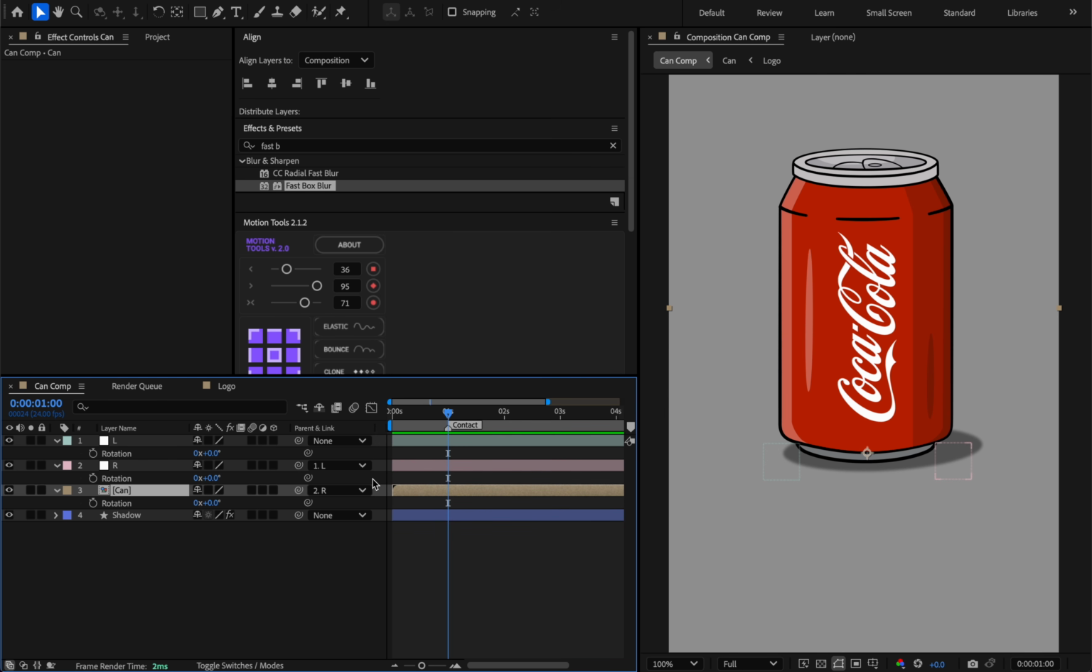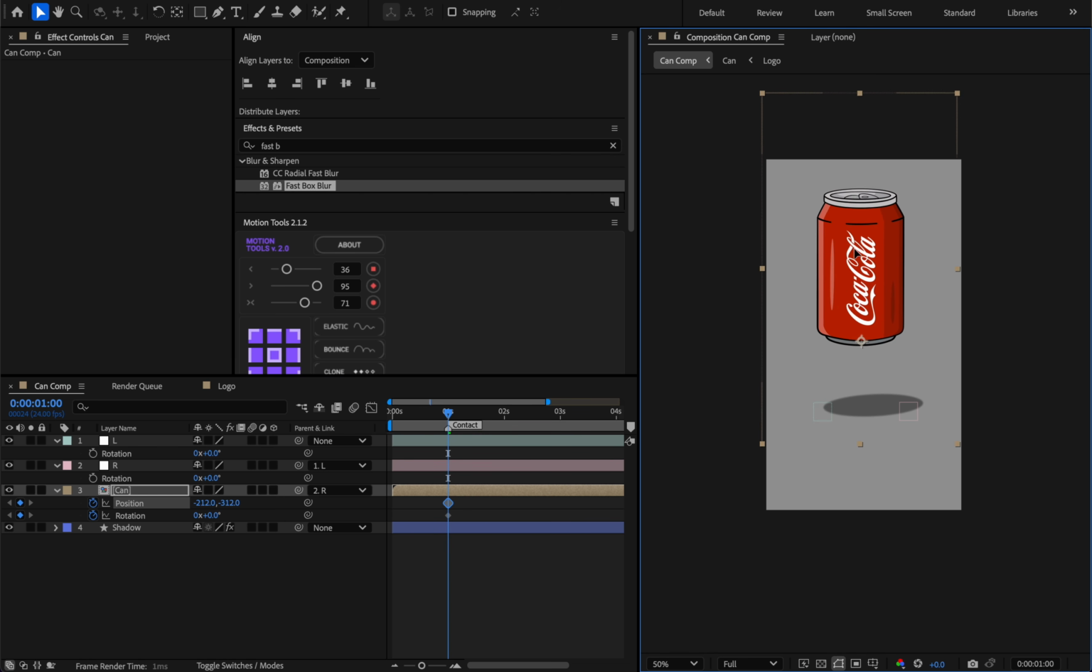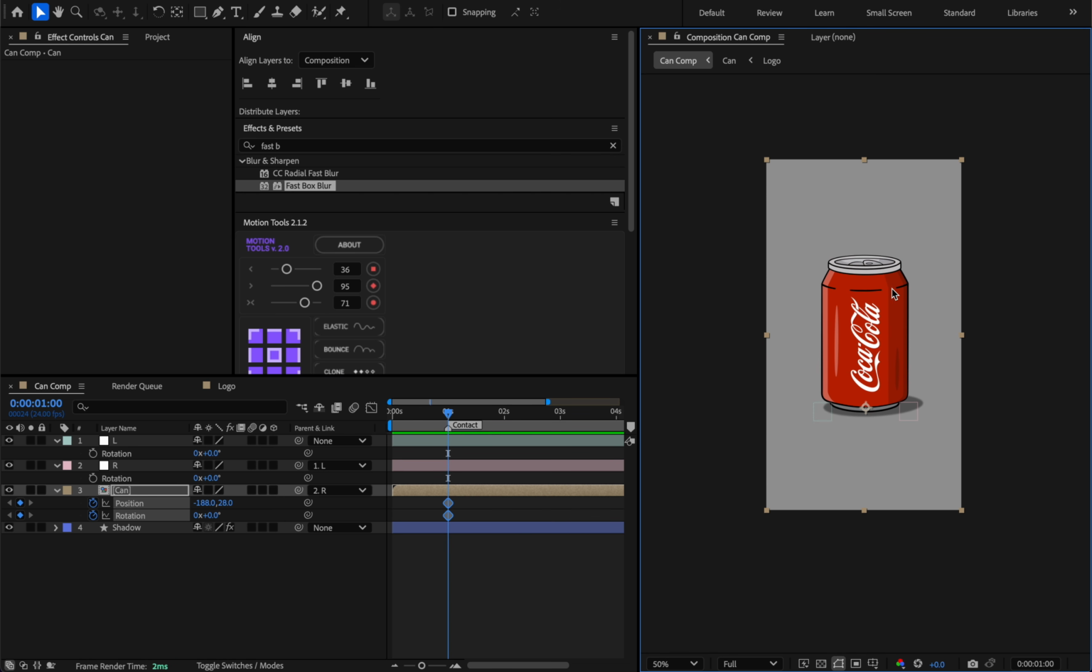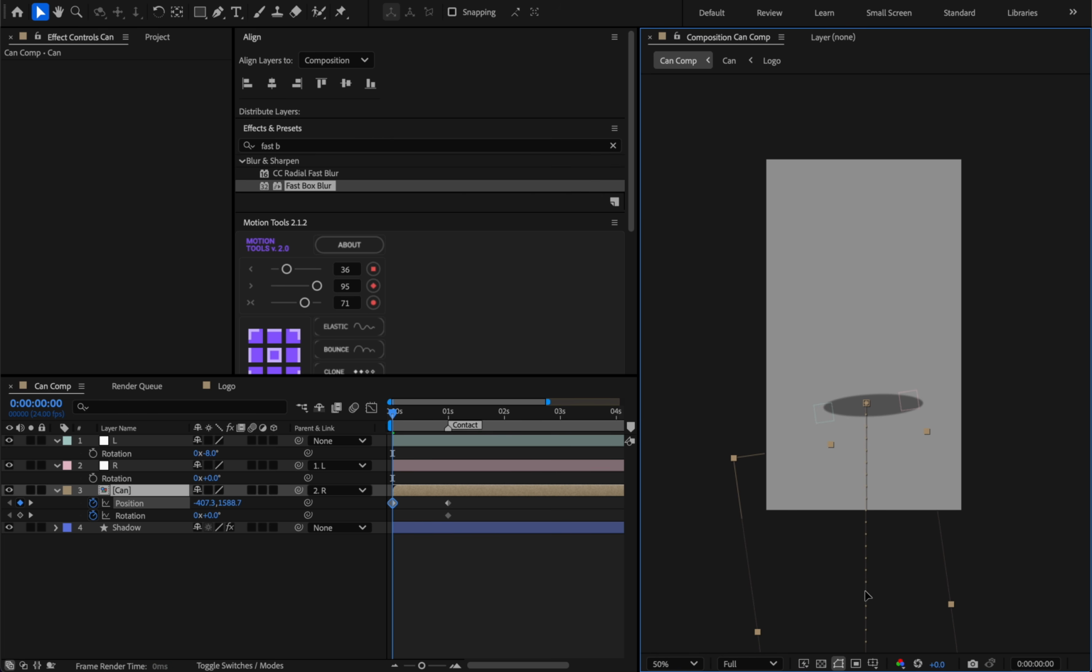Select the can layer and hold Shift and press the P key to get the position. And activate the stopwatch for position and rotation. We want to take the can from the bottom to the top and lay it on the floor, and rotate on the left axis minus 8 degrees before approaching the floor. Put the indicator on the first frame and lower the can until it goes out of frame.